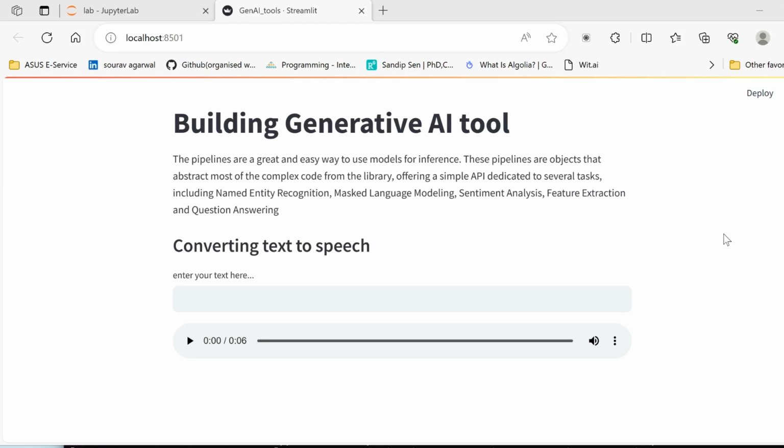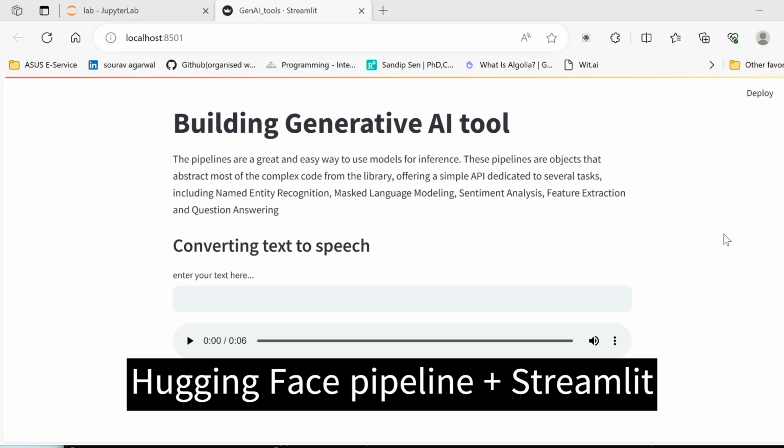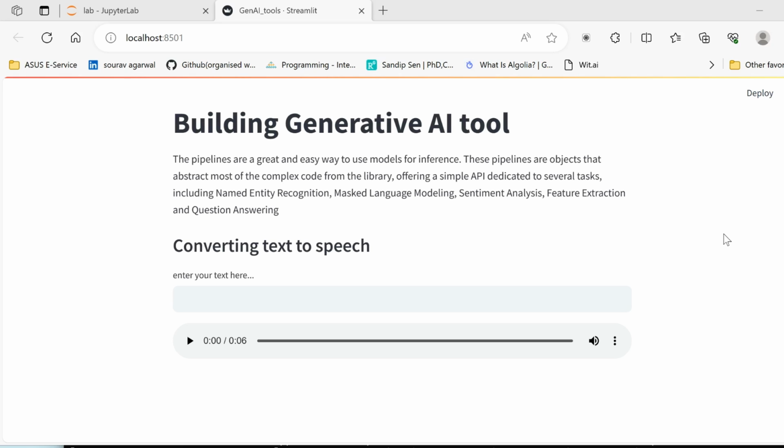Hi all, in this particular video, we are going to build a tool using Hugging Face pipeline. One of the key advantages of Hugging Face pipeline is that you can build generative AI applications using large language models in just a few lines of code. You would see, using just three lines of code, we built this application in the Hugging Face pipeline and using Streamlit in order to create this interface.